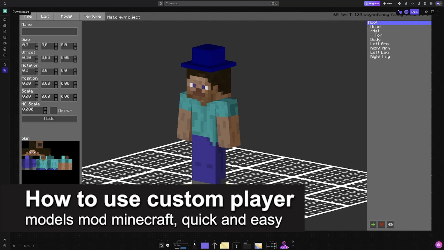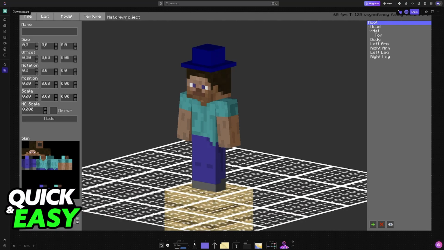In this video, I'm going to teach you how to use Custom Player Models mod Minecraft. It's a very easy process, so make sure to follow along.